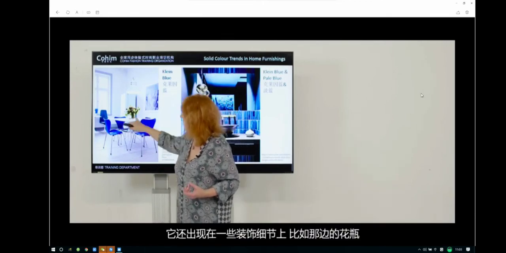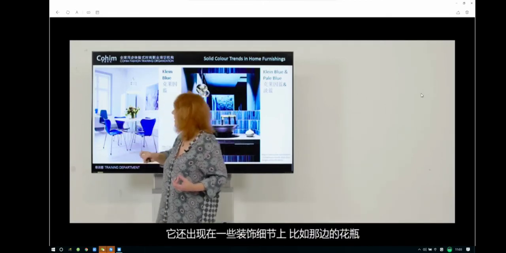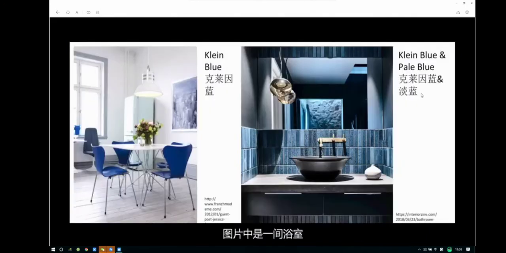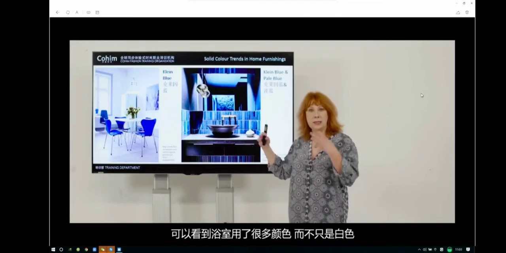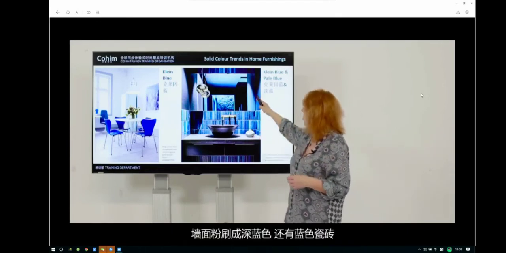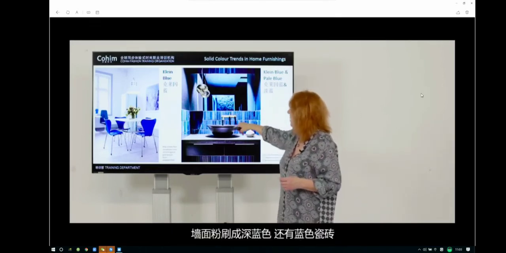Again, we're picking it up in details like a vase over here. And in this picture we see a bathroom. You can see once again a lot of color in a bathroom instead of just white. Painted the walls very dark blue. We have the blue tiles.